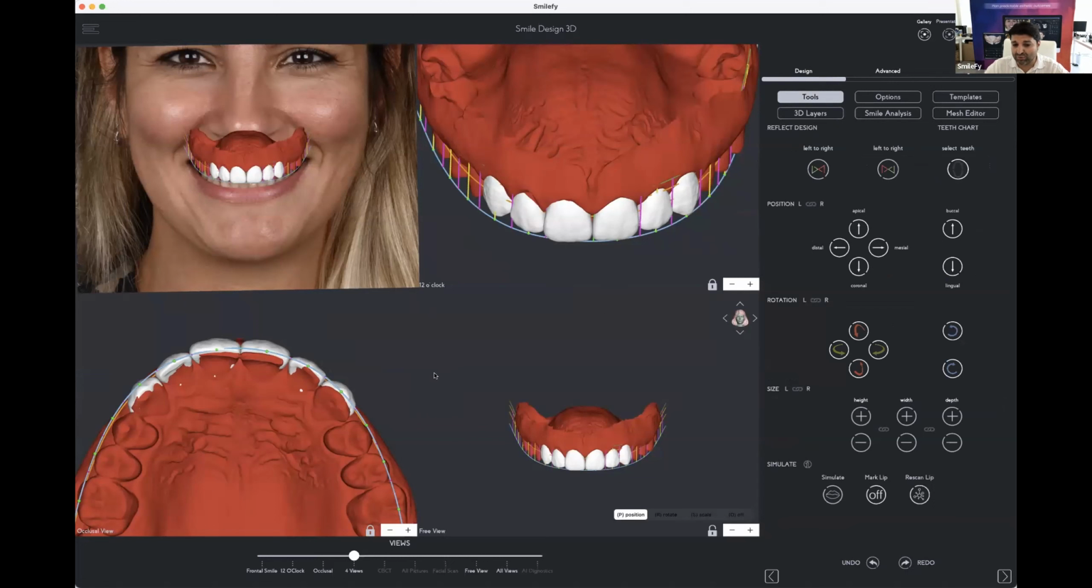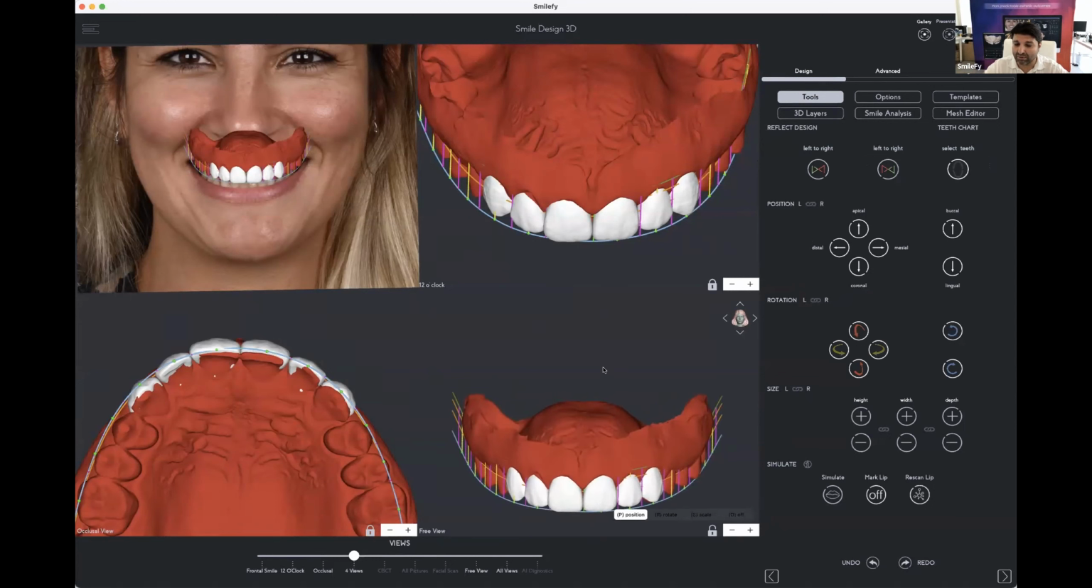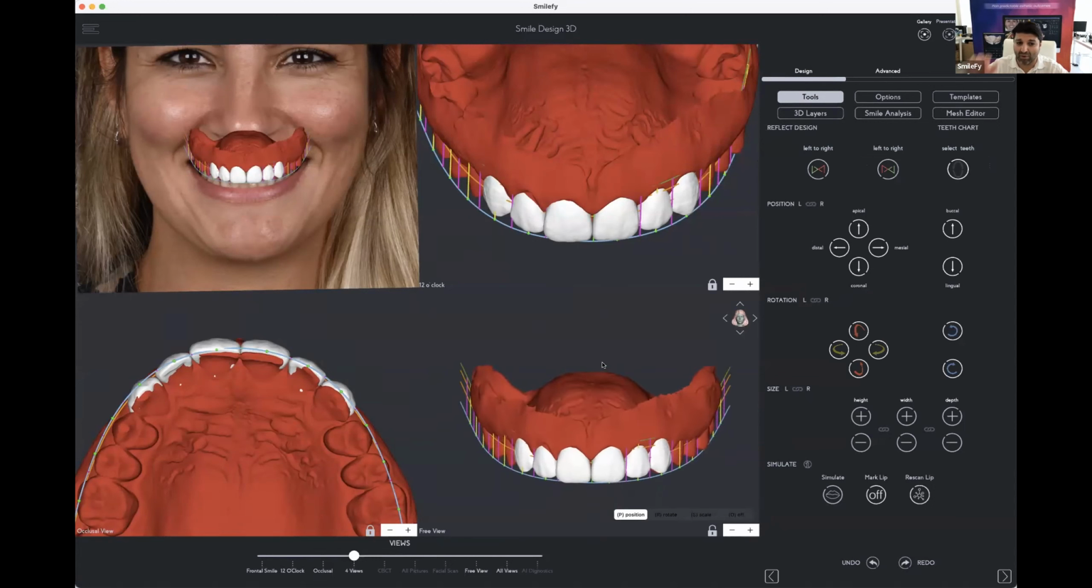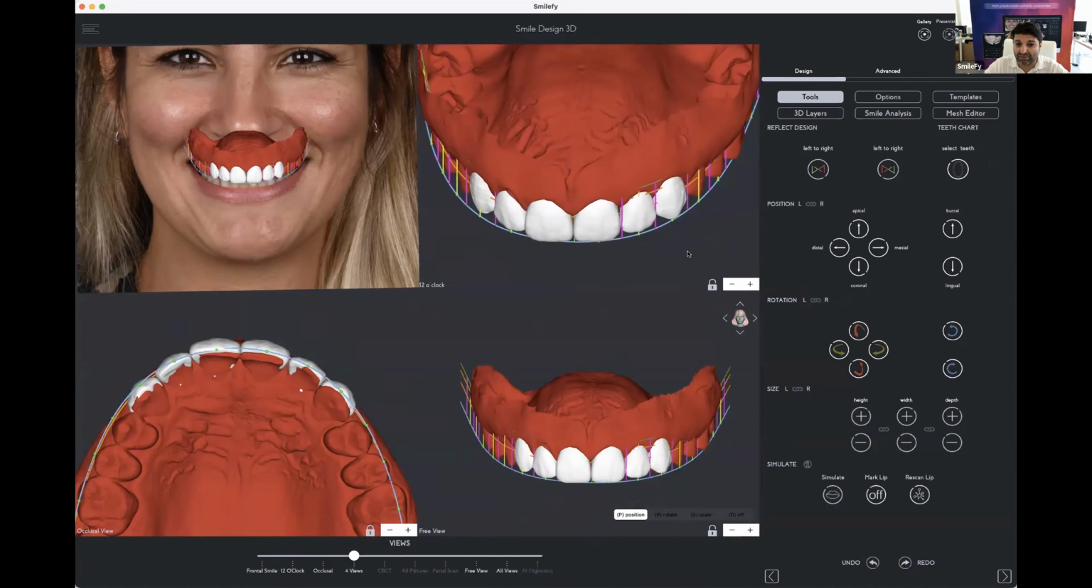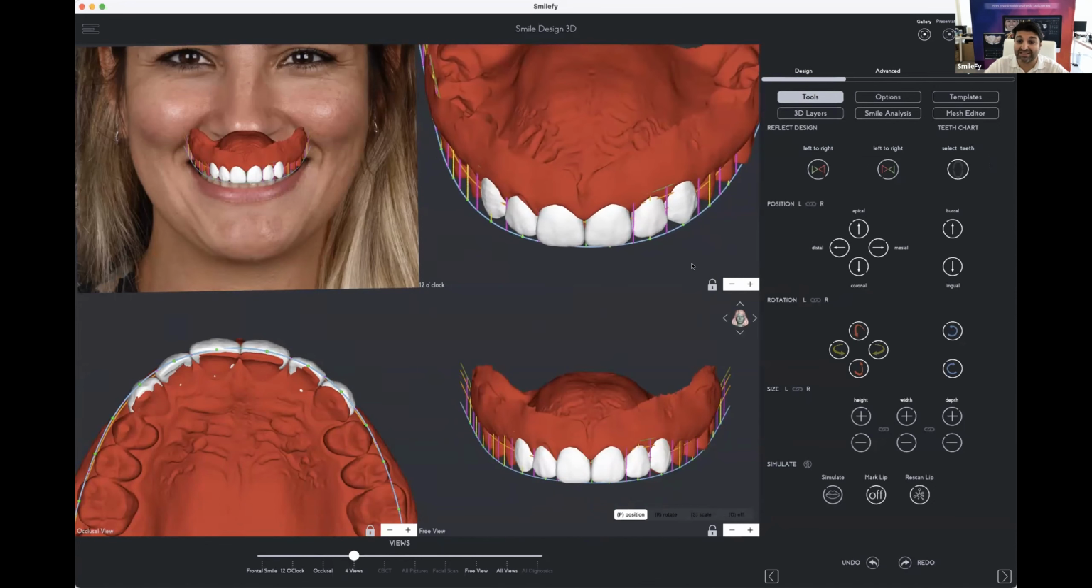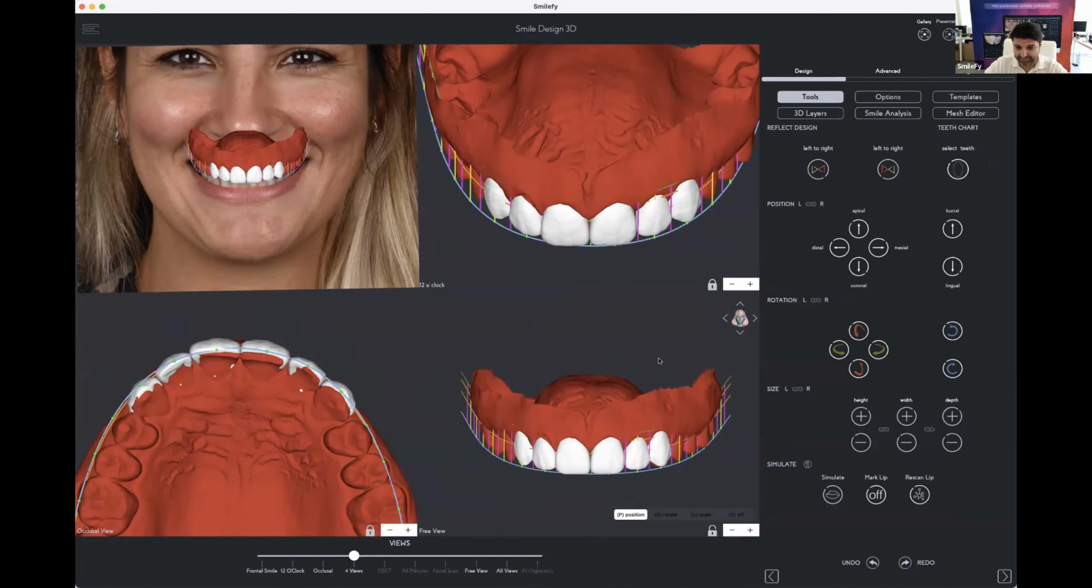We do have 4 views. Of course, you can change every single view and you can go and see only one model. But for us it was always the point of seeing your design from 4 angulations so that you can design easier and faster, right? Here we go. So we have occlusal view, we have the 12 o'clock, and the frontal view is here.